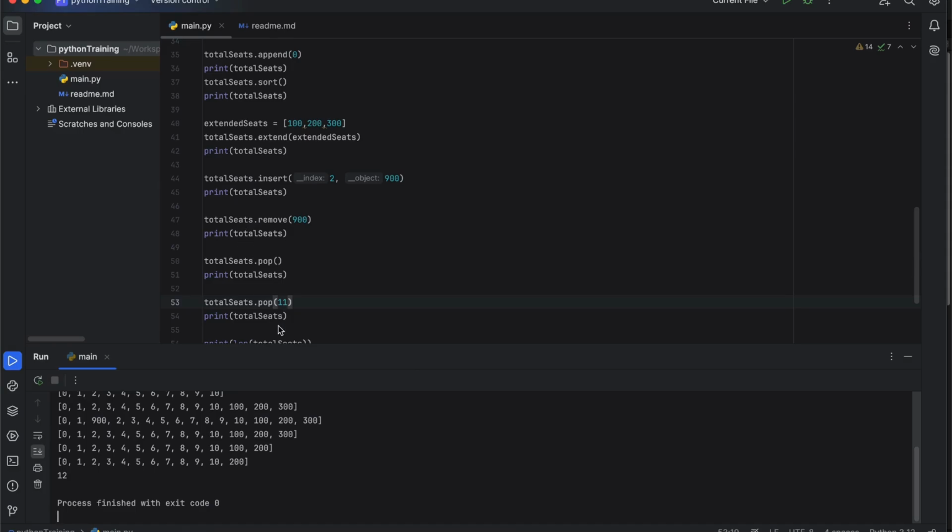So there are three functions we have described here. One is list.remove, where we put the particular value we have to remove from the list. Next is the pop function: if we do not pass any value, it will remove the last value of the list. And if we pass a valid integer to the pop function, it will remove the value at that particular index. So this is the difference between remove and pop.